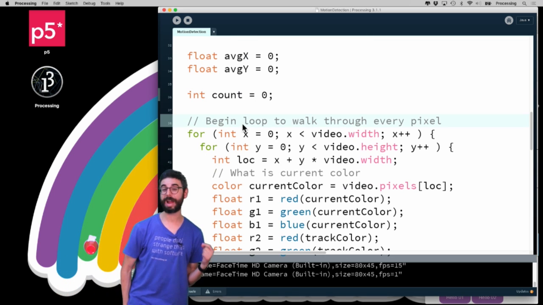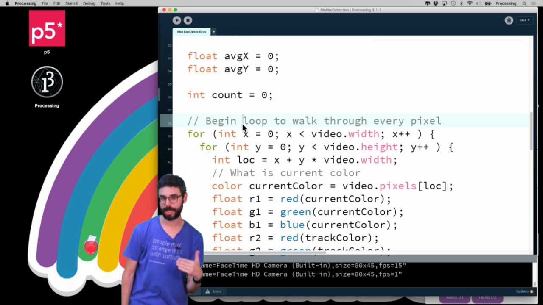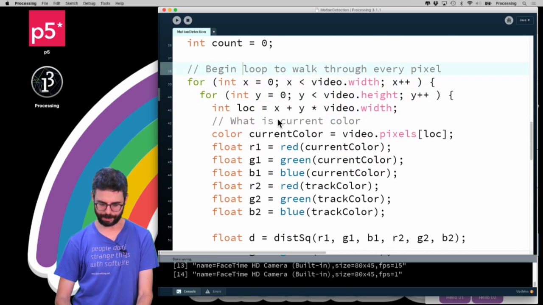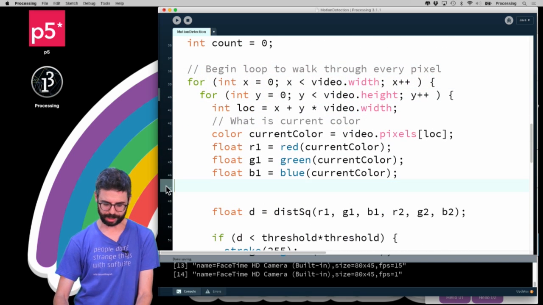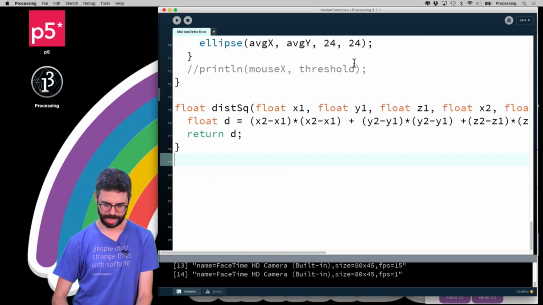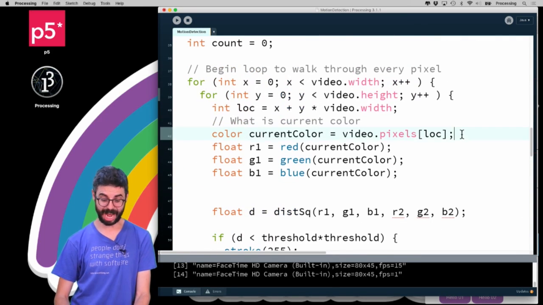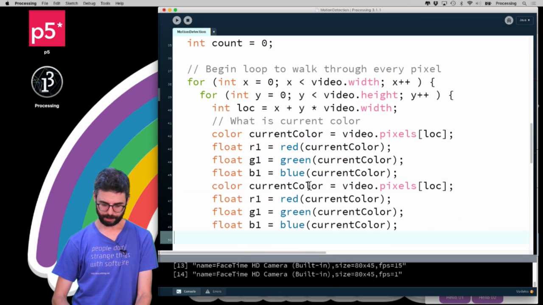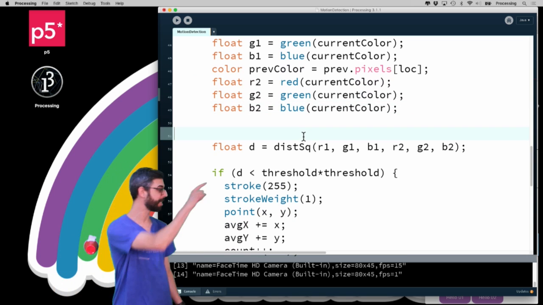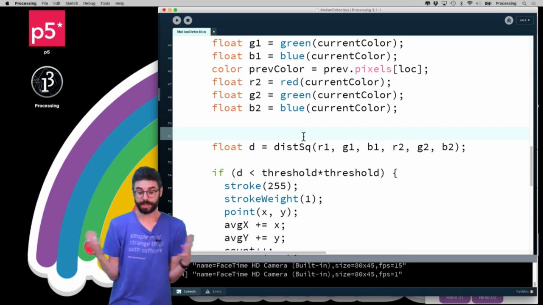So what I want to do right now is actually look at every pixel in the current image and compare it to the previous one. So I'm going to lose this idea of a track color, because I'm no longer tracking a color. Instead, I want to get not only the current color, but the previous color, which is from the previous image. I'm going to call that R2 G2 B2. And then I can check the distance between those. I can check if they're less than some threshold.